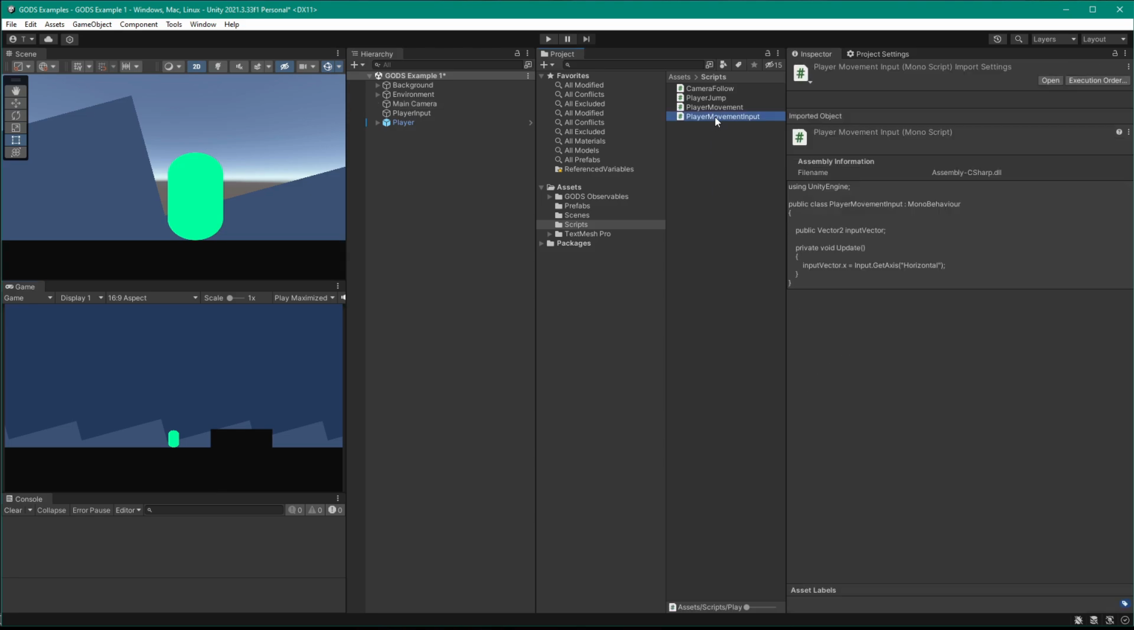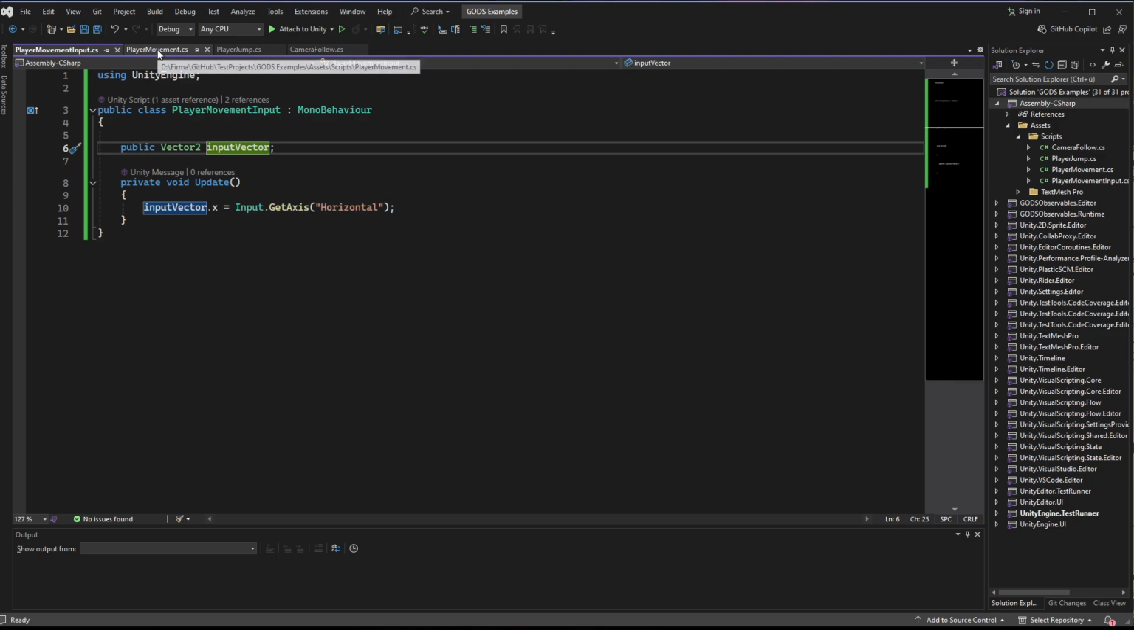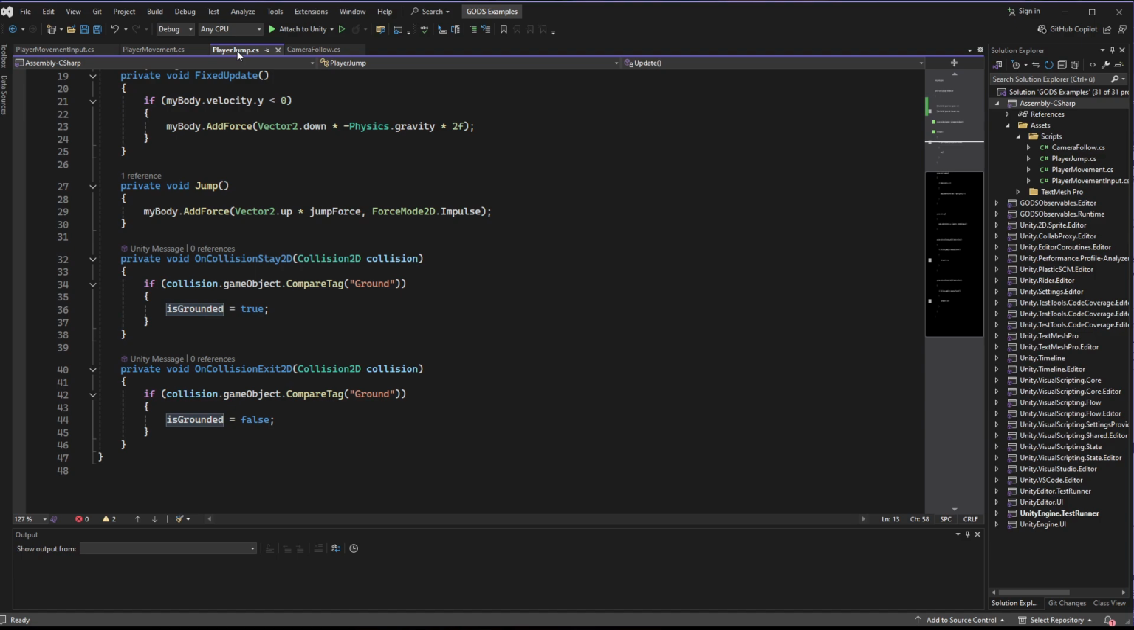Let's have a look at the code in its current state, and then we'll try to improve on it. First, we have our player movement input class. This class reads the horizontal input and stores it in a vector2 field for other classes to use. Next, we have the actual movement class. This holds a reference to the input class and uses the stored value to make the player move left and right.